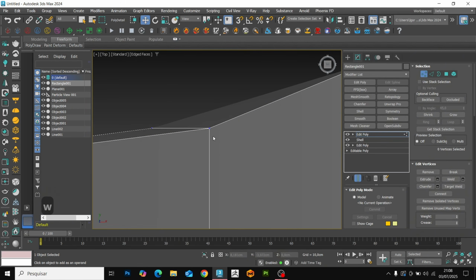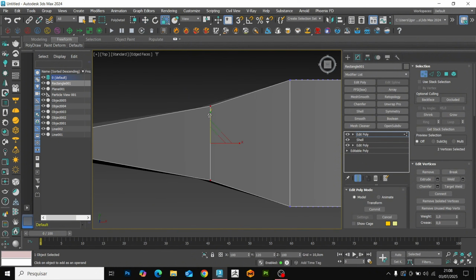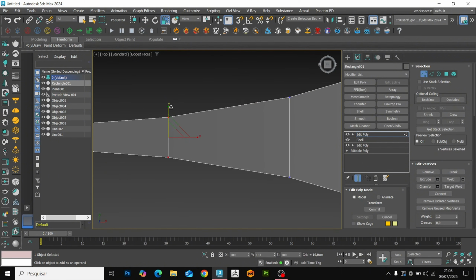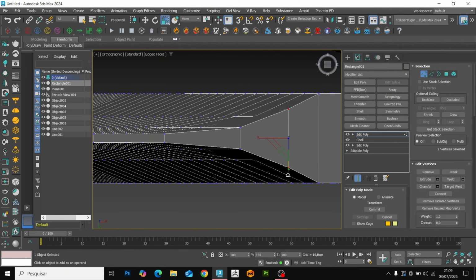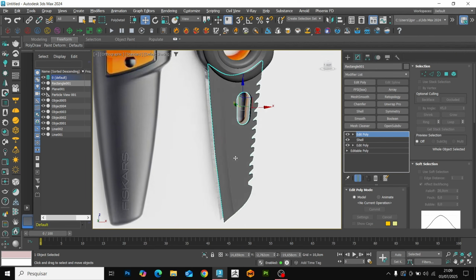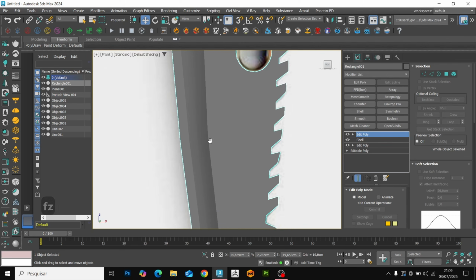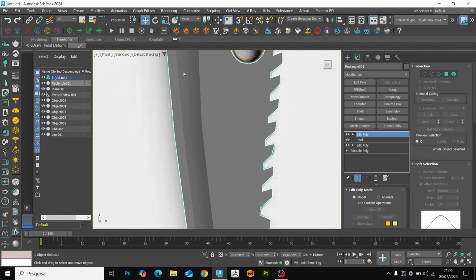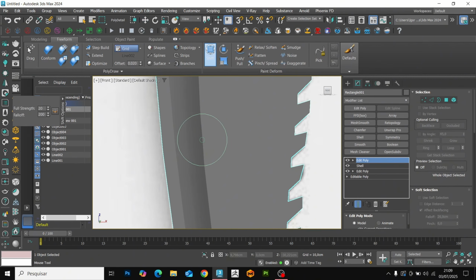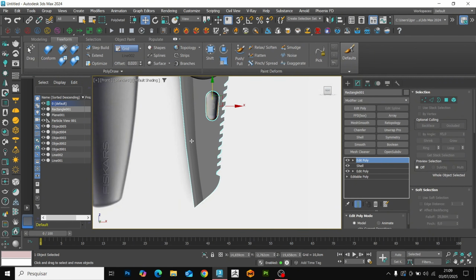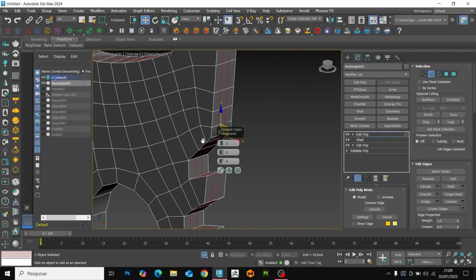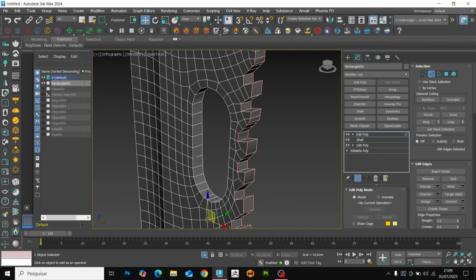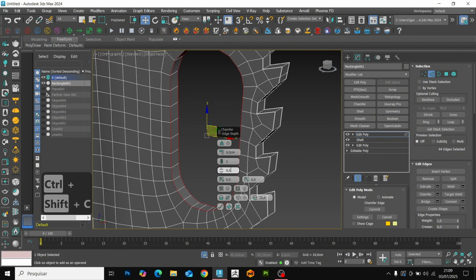We'll adjust some vertices on the top and then on the bottom of the piece. We'll make some more fine adjustments to the piece. To finish, add support loops in the center. In this detail, we'll apply a chamfer.